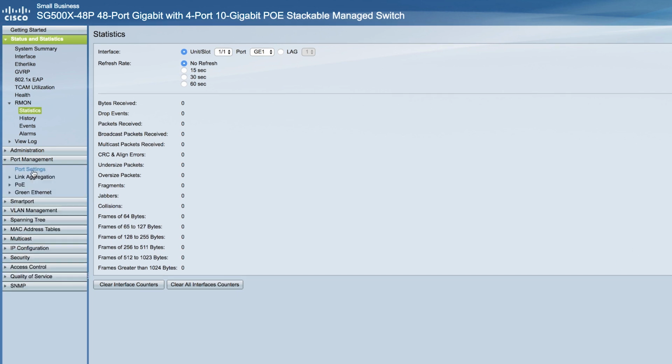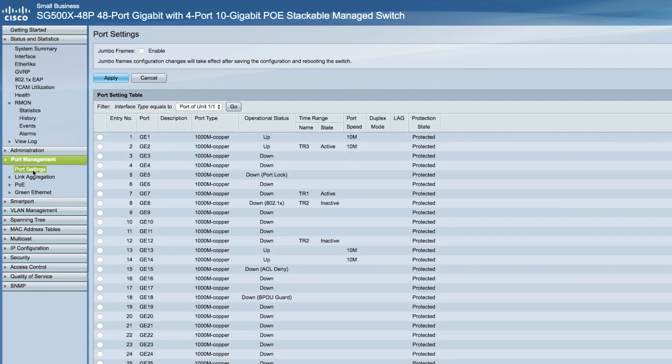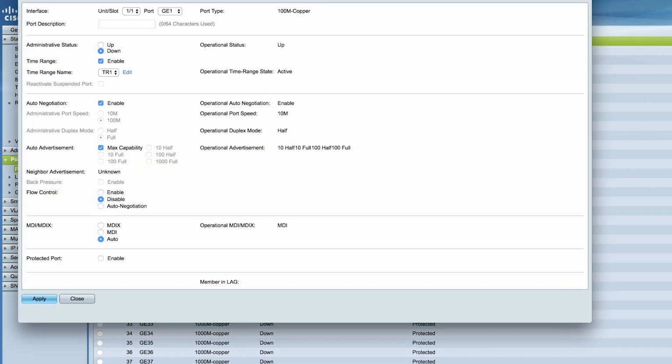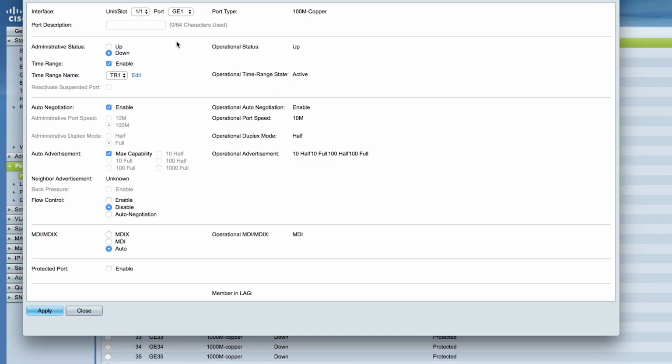Go to Port Management and click on Port Settings. Under the Port Setting table, click on the radio button under Port where dropped events are found and click Edit. In this example, port GA3 is chosen. In the Edit Port Setting window, click the Enable checkbox for auto negotiation and click Apply.